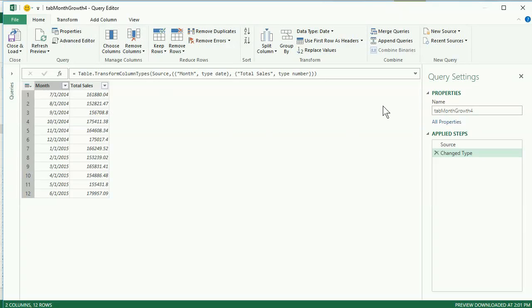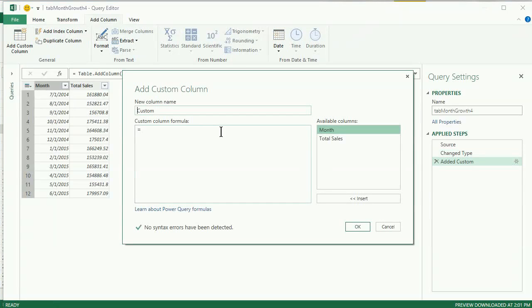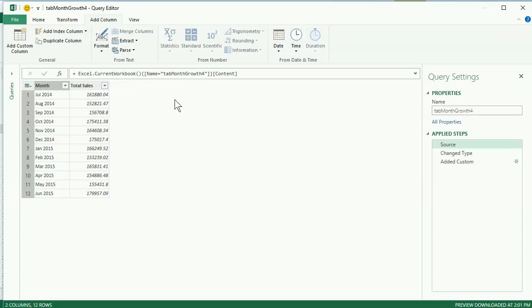Whenever we do anything, let me just add a sort of trivial column here. We're going to add a custom column that just has, I don't know, the number 1 in it. So what this step does is it takes the table from the previous step and adds a custom column to it, which has the definition of 1. So every single one of these steps always refers to the step before it, except usually the first step, which goes and grabs some external data.